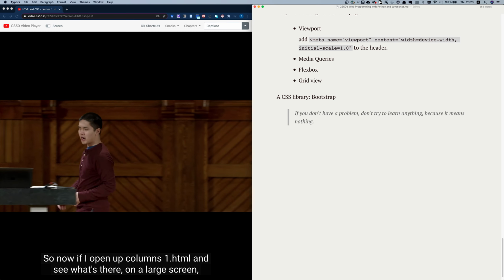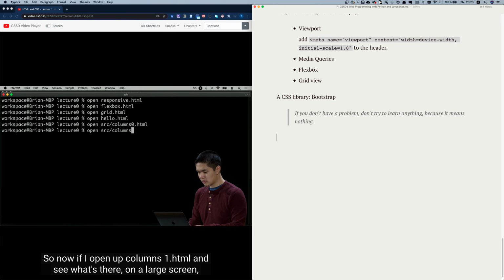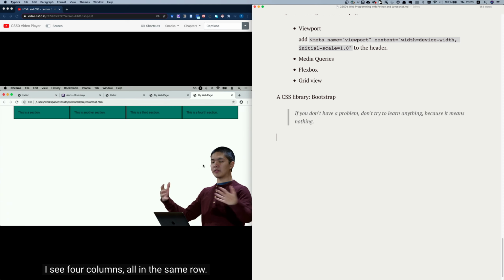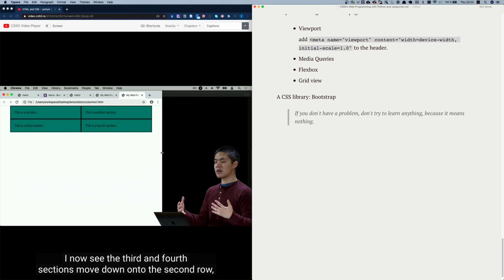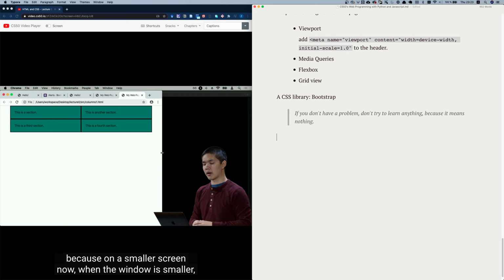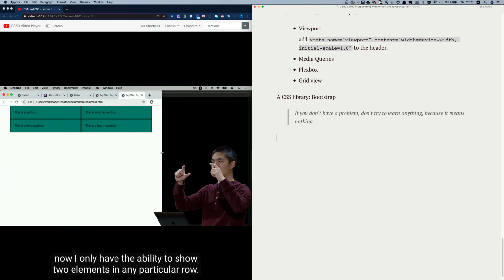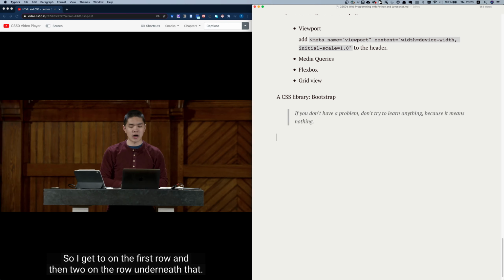So now if I open up columns1.html and see what's there, on a large screen, I see 4 columns all on the same row. But as I shrink down to a smaller screen, eventually we'll see that things change. I now see the 3rd and 4th sections move down onto the 2nd row, because when the window is smaller, I only have the ability to show 2 elements in any particular row. So I get 2 on the 1st row, and then 2 on the row underneath that.